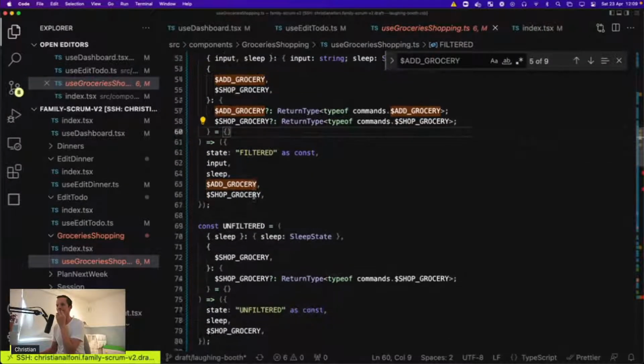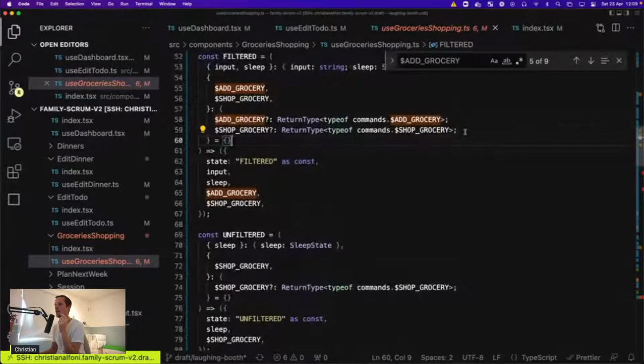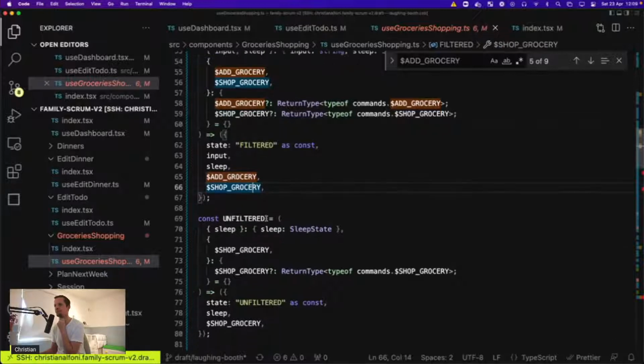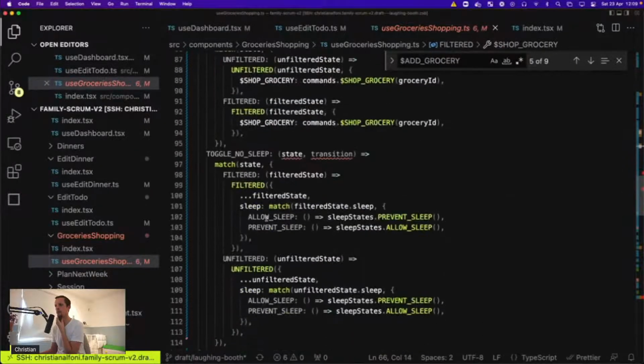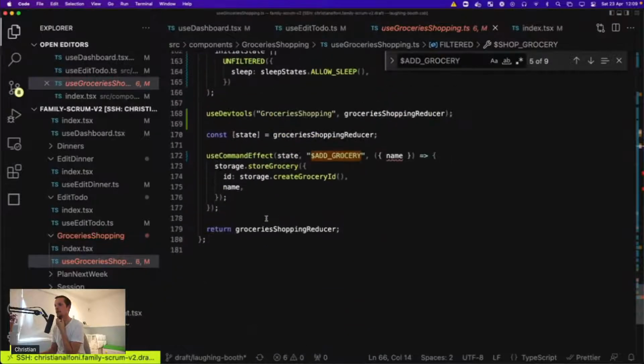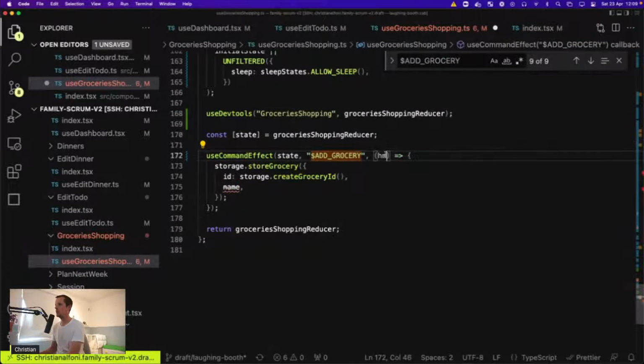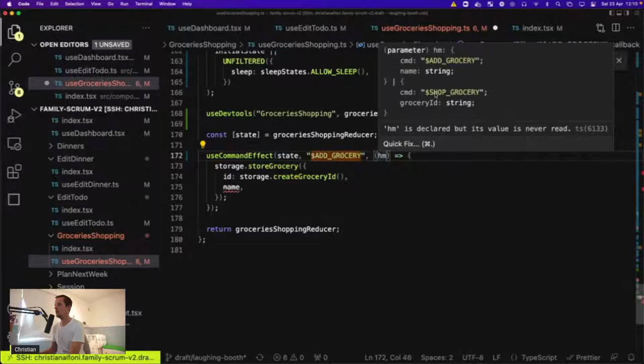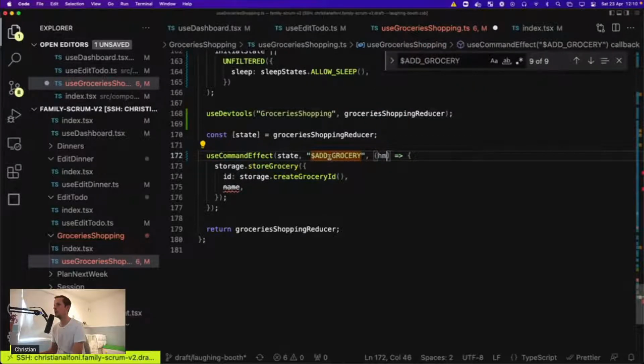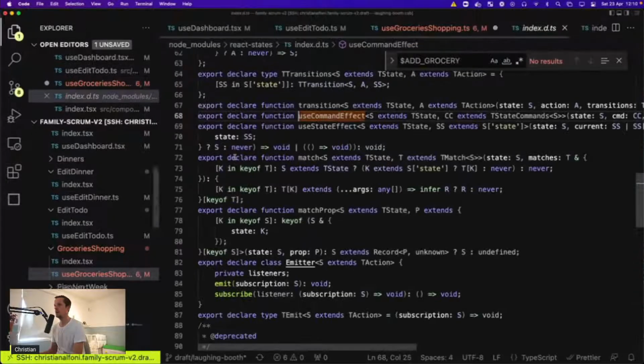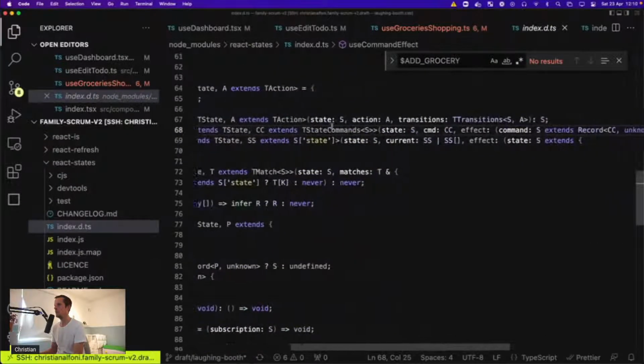And then the problem here is that we have two different commands that can be run. And what happens now is that in here, it's not able to infer anymore. Let's do this. It infers both of them. So we have a problem with the way use command effect types this. It doesn't type to the specific one. We need to fix that. Maybe it's simple. I don't know.